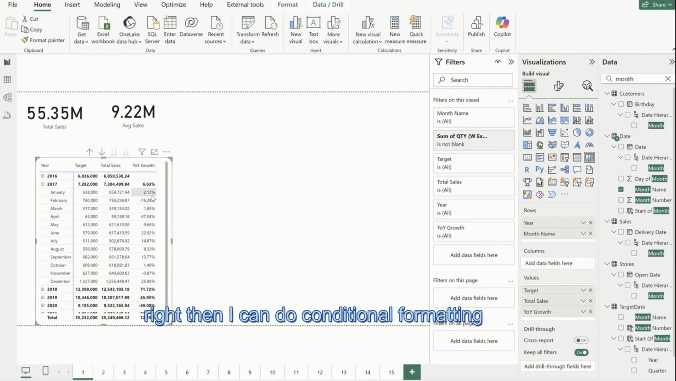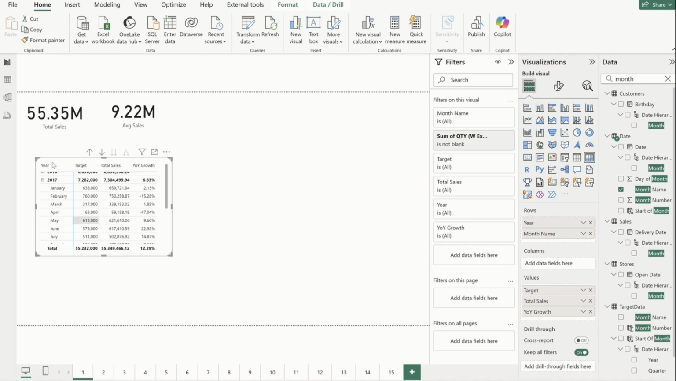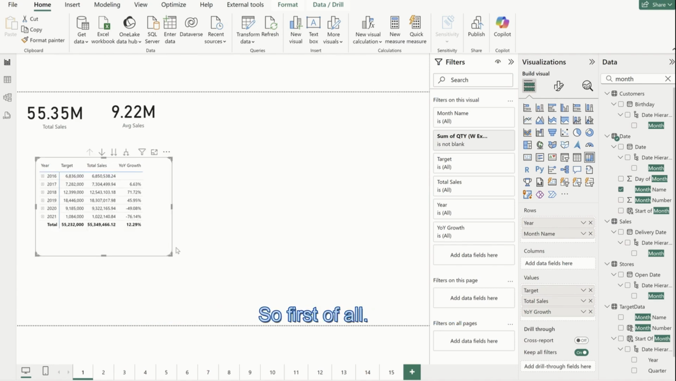Then I can do conditional formatting on year growth. If values are positive, then I can make it green. If it is negative, I can make it red, and I can further do conditional formatting on other fields as well. So how can we do this? First of all, let's try to create our targets measure.